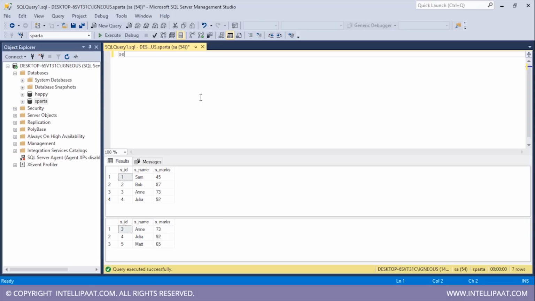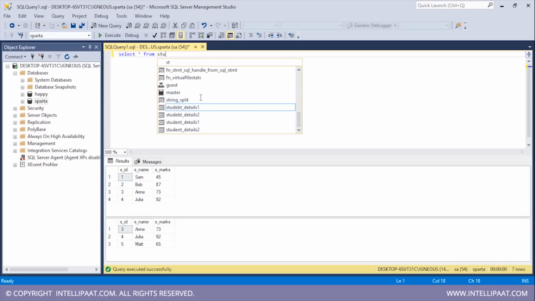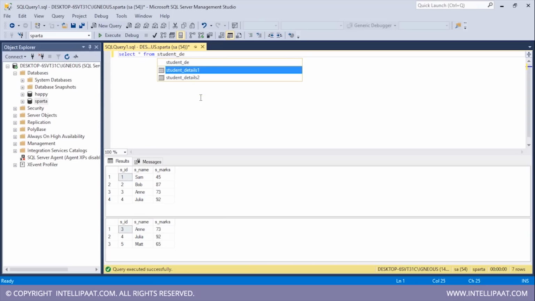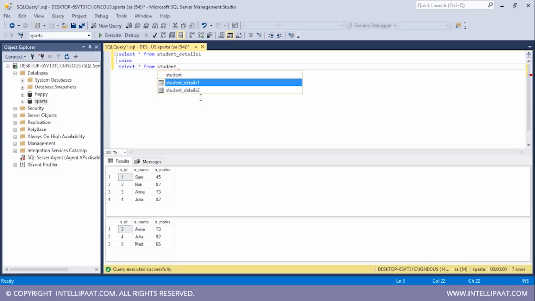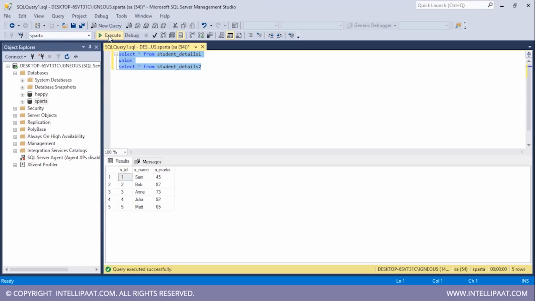So let me start with the syntax. I'll write the first select query. Select star from and then I'll give the name of the table, which is student details 1. After that, I'll give the union operator and then give the next select statement. Select star from and then the name of the table is student details 2. I'll select all of this. I'll hit execute. So the union operator has given us the result set of both of the select statements.